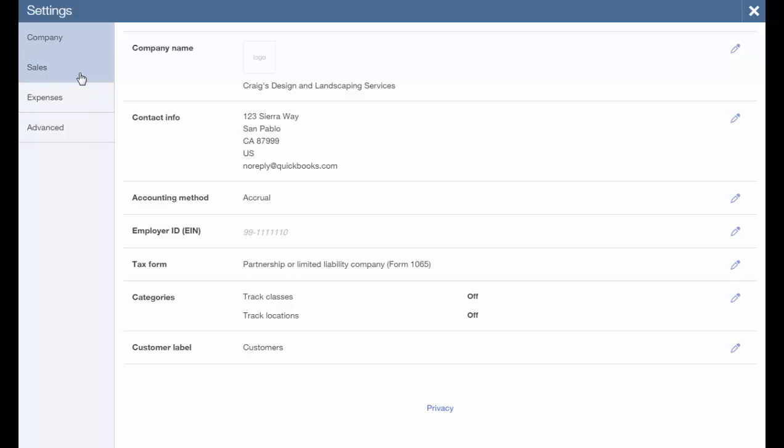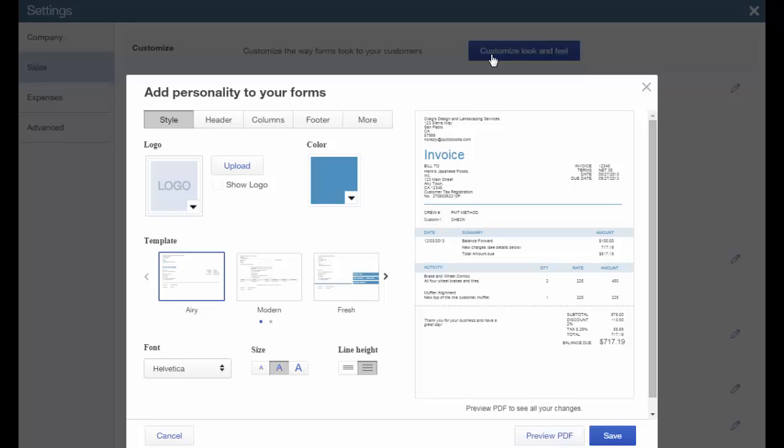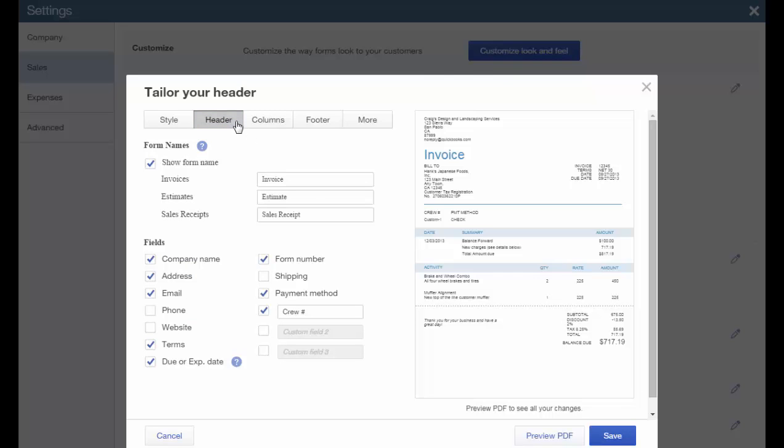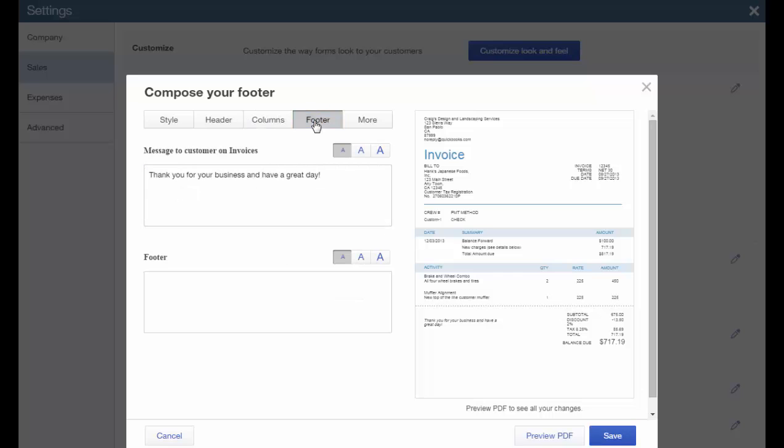Let's go right to the sales settings. Our first setting allows us to customize our forms. This customization applies to invoices, estimates, and sales receipts. You can choose your style, including uploading a logo. You can also change your header. Then you can identify which columns you want to see and put them in whatever order you want. You can customize your footer.